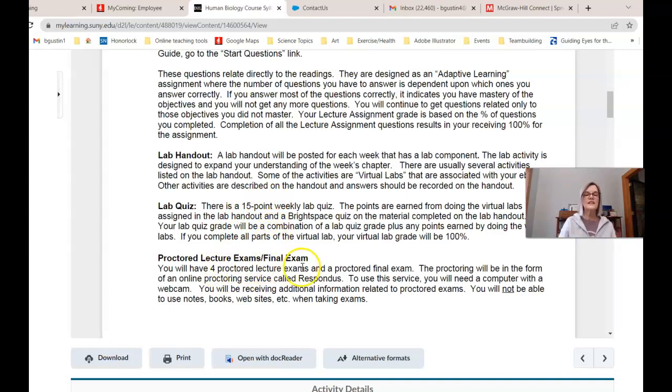Finally, we have lecture exams and a final exam. We have 4 lecture exams and a final exam. And these are the only things that I actually proctor in the semester, which means we use something called Respondus that will take a recording of you as you're taking the test. And we'll talk about that as we get closer to a test.